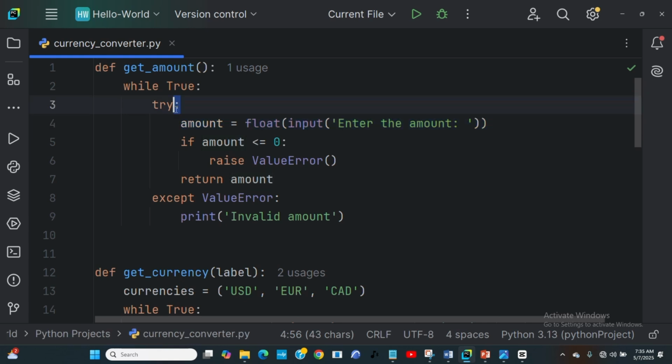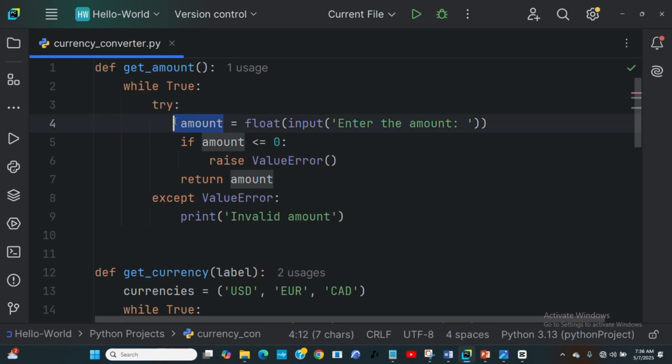I'm using the try block because I want to be able to handle the exception, so that if a user enters an invalid amount, it should raise a value error to handle it. I have a variable here, amount, which is storing an input. That input function uses float, meaning a user can enter any amount, and the amount can have cents.